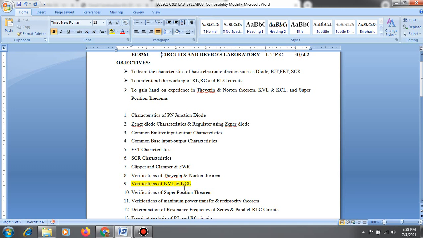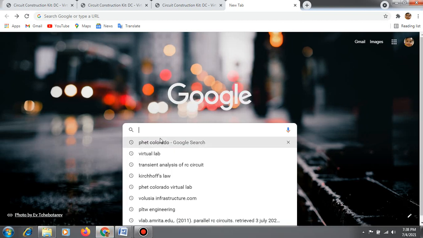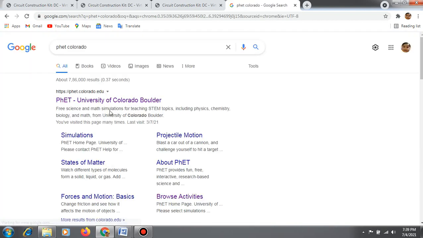In order to perform this experiment, first we have to go to Google and in the search bar type PhET Colorado. On this page you have to select this link, phet.colorado.edu. Under this website only we can perform this experiment virtually. So you have to click this link.